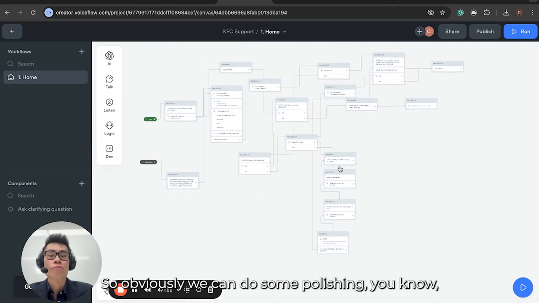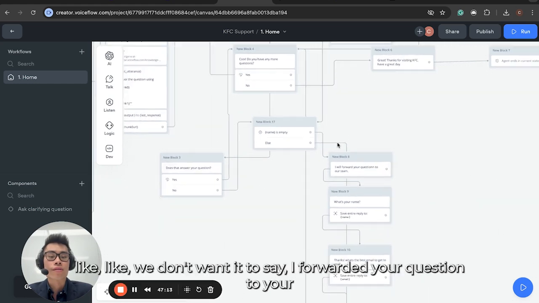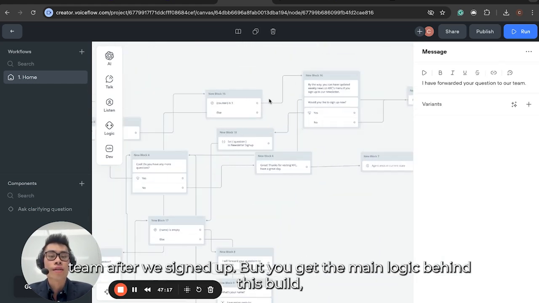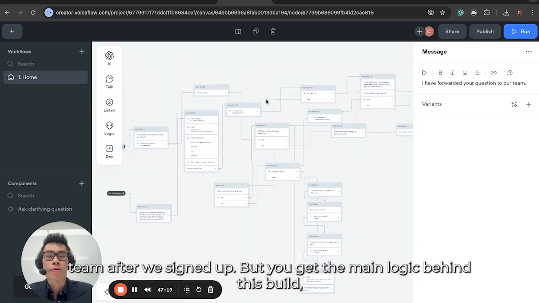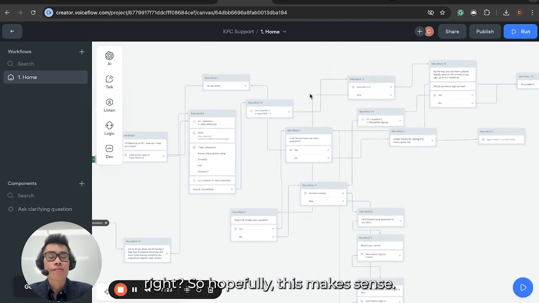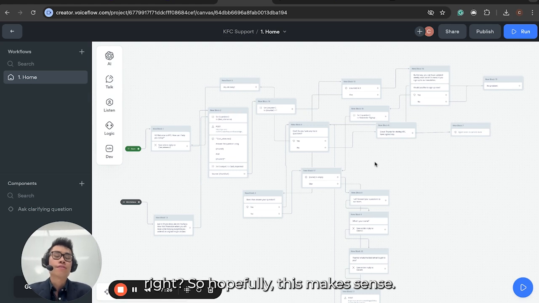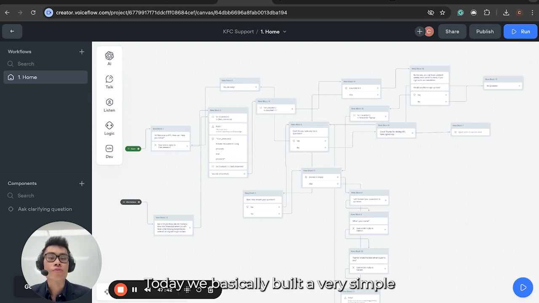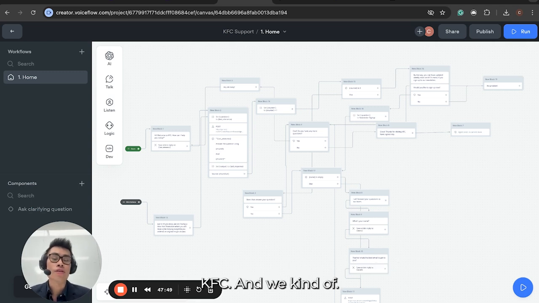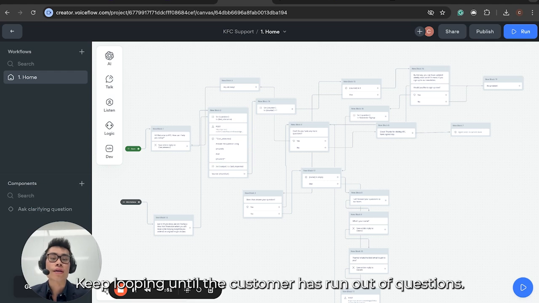So obviously we can do some polishing, like we don't want it to say, I forwarded your question to your team after we sign up to your newsletter, but you get the main logic behind this build, right? So hopefully this makes sense. You can see the value behind this. Today, we basically built a very simple customer FAQ agent to answer any questions that a customer might have on KFC. And we keep looping until the customer has run out of questions.